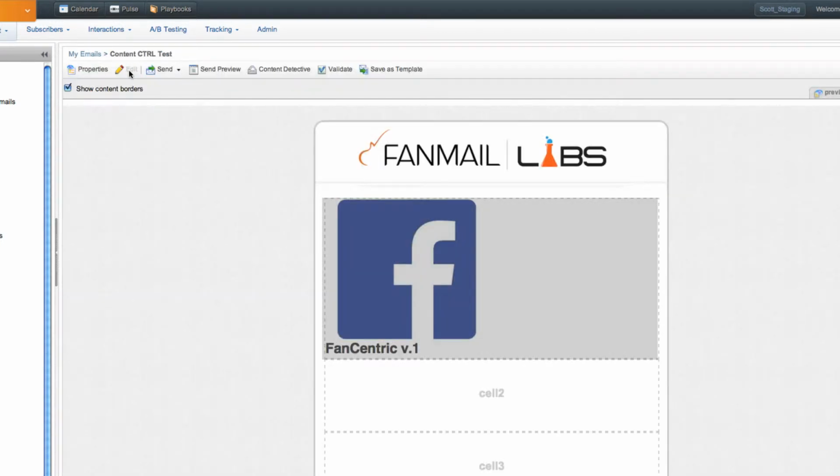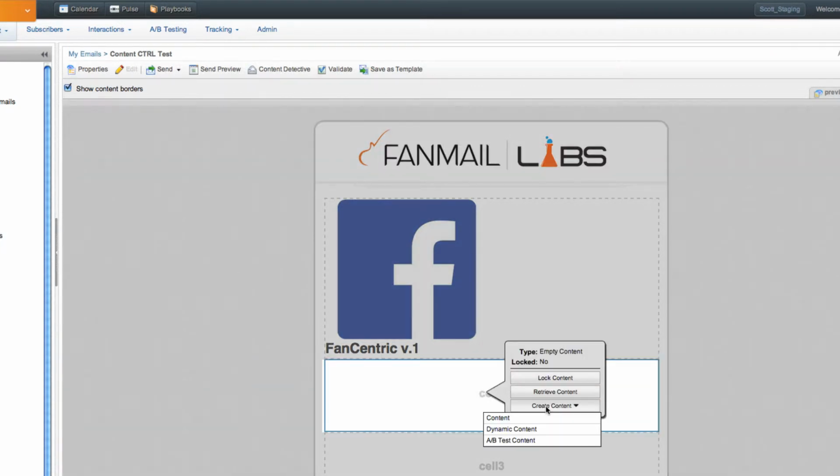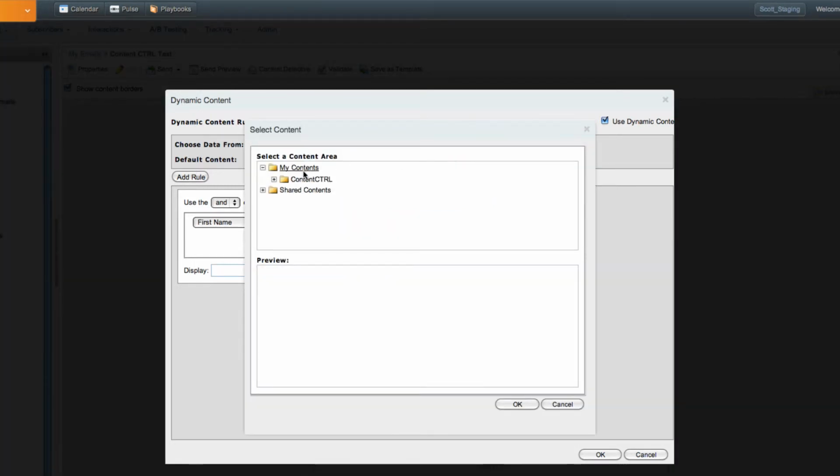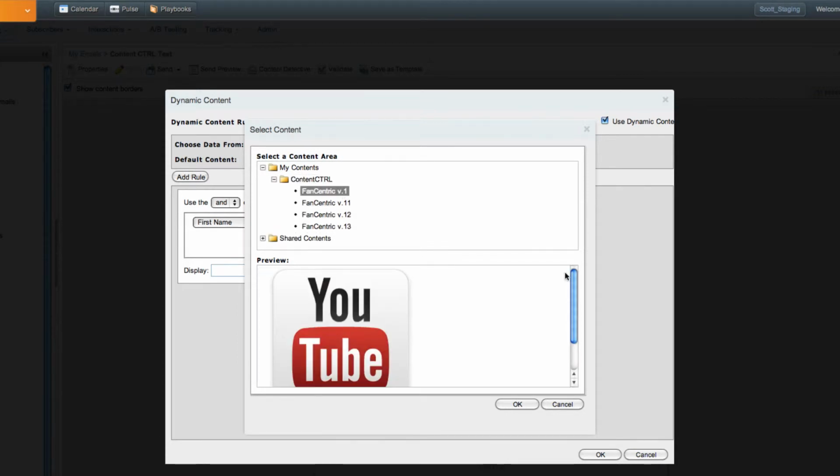Next, I'm going to work on a dynamic content area. So let me come down here. I'm going to select to create content and then dynamic content. See a little wizard pop up here. First, I want to select a default content area. So let's find something that we want. Now, I'm going to choose right here a YouTube piece of content.